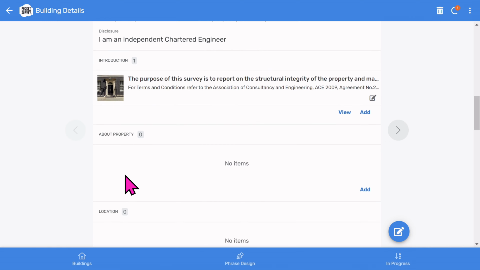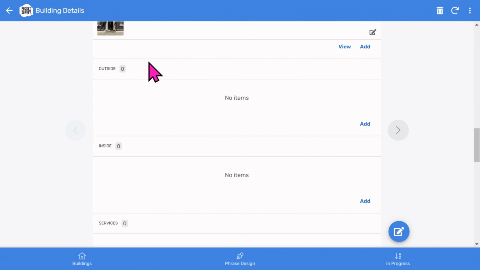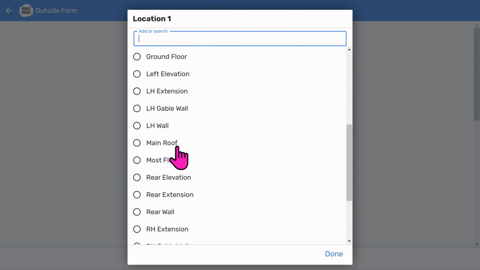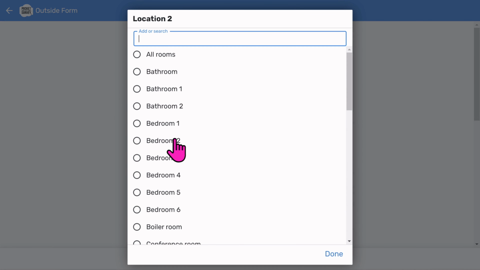We do the initial sections in a similar way. The main building components are done in a slightly different way because we can enter multiple items at different locations. Let's now add an outside building element. Scroll to the outside section. Tap Add. You should establish a location first, so you should choose a particular area or floor, and then optionally you can specify a room or area.